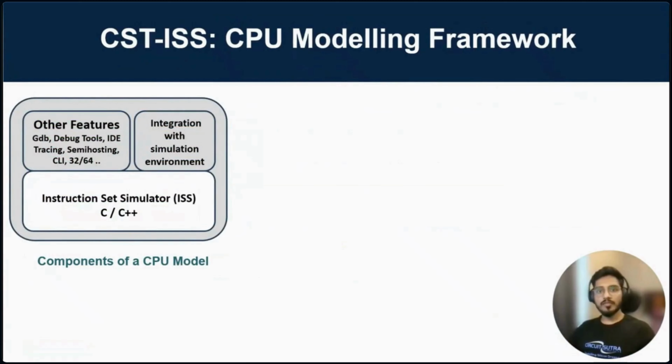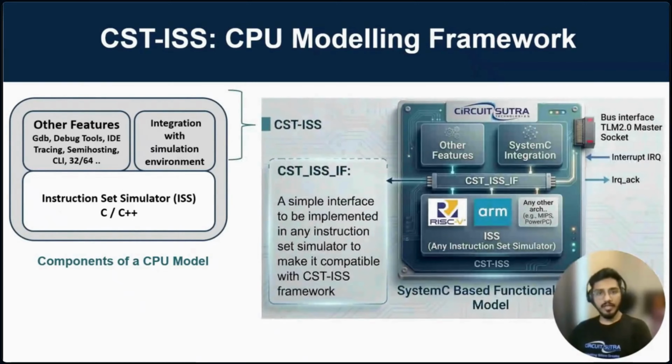Critical components of a CPU model are an instruction set simulator, an interface to integrate it with the simulation environment, for example SystemC, and other features like GDB, debug, tracing, etc. CST-ISS acts like a bridge, which integrates any ISS written in C++, which can be RISC-V, ARM, or any other architecture, with the SystemC simulation environment and does all the heavy lifting, providing all the other features.